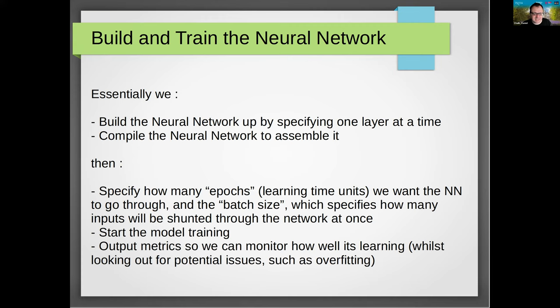Then once we've done that, we're going to specify how many epochs, our learning time units, we want the neural network to go through. And the batch size. Remember, we don't chuck through all of the data we've got at once. We split it up into batches because it helps the neural network to learn and not to overfit. It helps to learn the kind of nuances of the data. So we split it into batch sizes. We chop up our data and chuck it through a batch at a time.